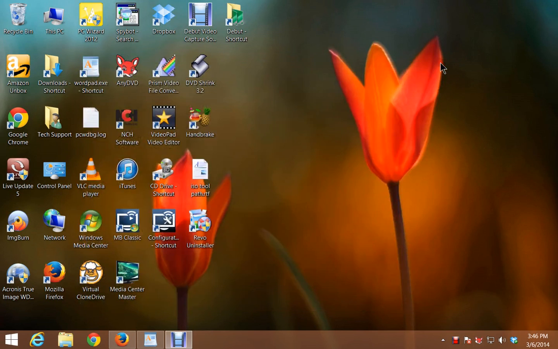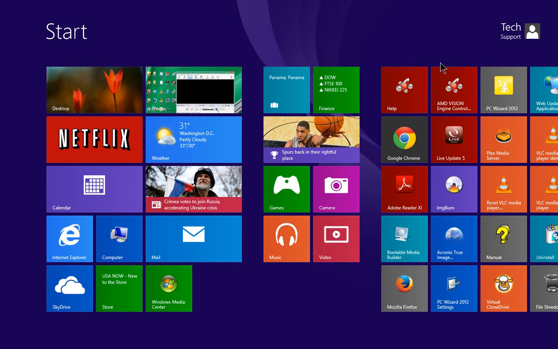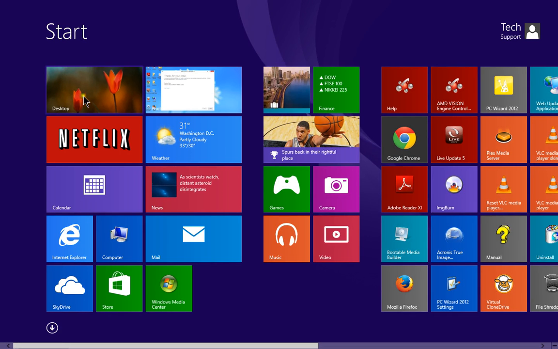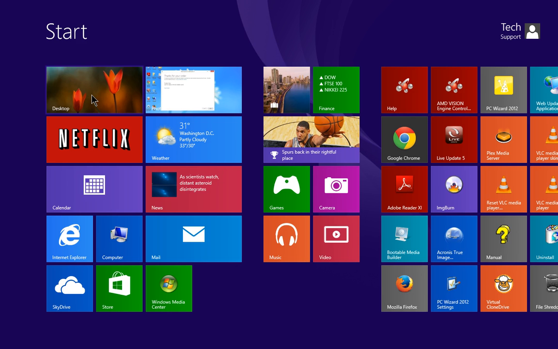Okay, so we're going to show you another way to get there with some shortcuts. Let's say that you did boot the computer and this is the screen, and you don't want to go through the tiles to get to your application. You want to go through the desktop. You can either click on the tile that takes you to the desktop, which would be here. That's one way to get there. Or you could use the Windows shortcut key.